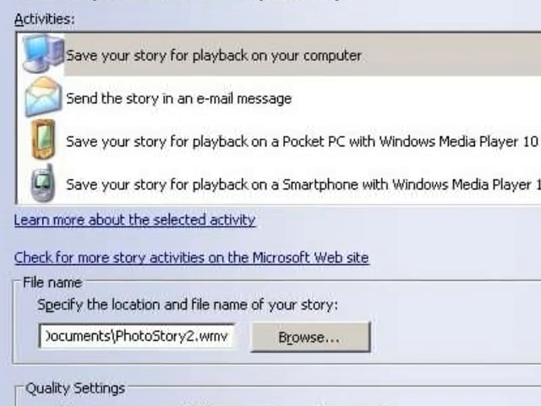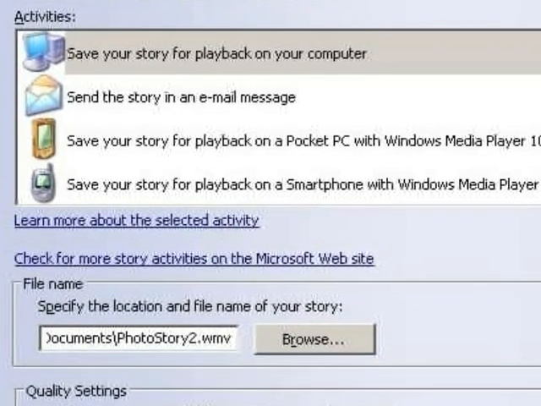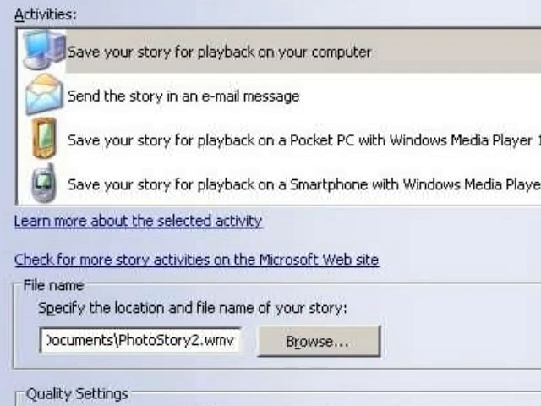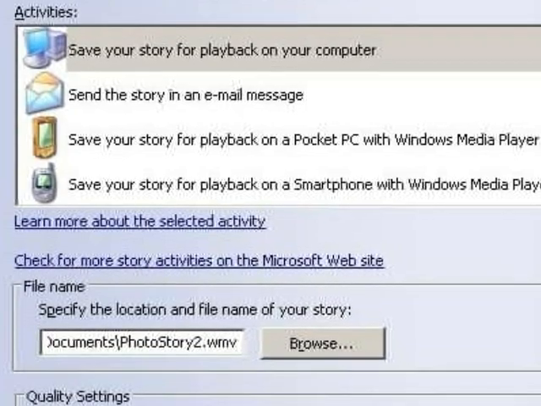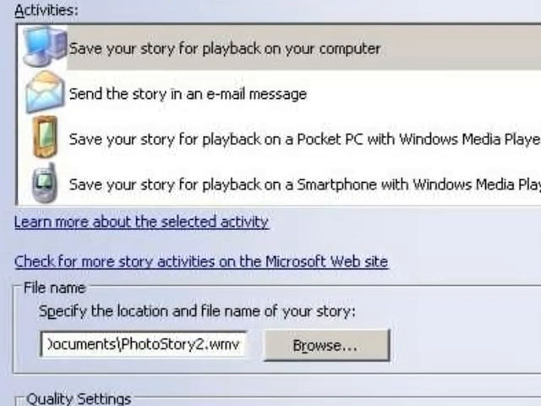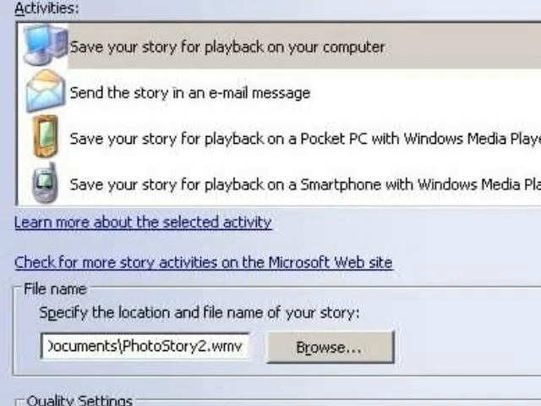And what it's going to do is take a few minutes and save it as both the WP3 file and as that WMV file. It's going to be saved twice, but the WMV file is the one that you can use on other programs.